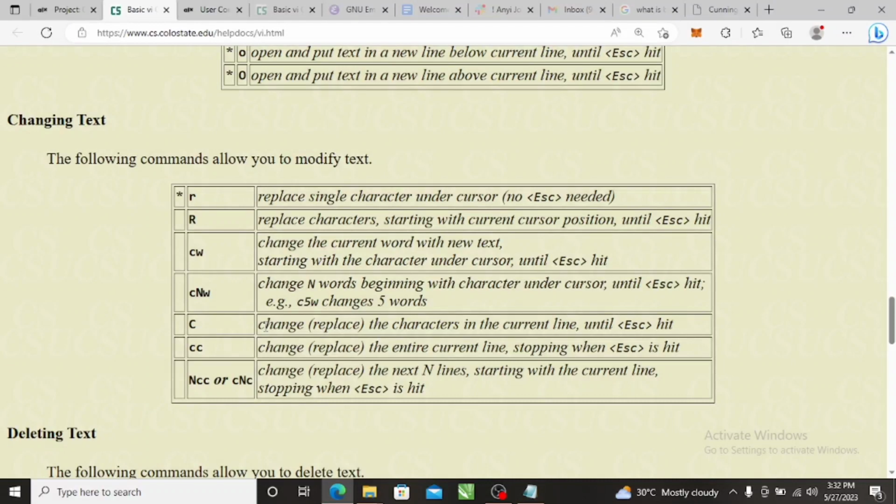And then the capital letter C: replace the character in the current line until escape. The double C replaces the entire current line. This one will change just a character, and this one, everything. So NCC or CNC, where N is the number, I guess. So 5CC or C5C replaces 5 lines, starting with the current line. Okay.